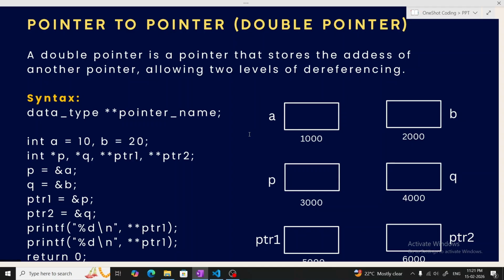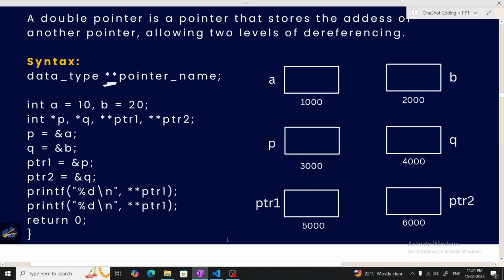Now let's see the syntax. The syntax is almost the same as our pointers. Here we'll write the data type. Instead of giving 1 star, we will write 2 stars. And then we will give a pointer name. Let's understand this with the help of an example code and diagram.